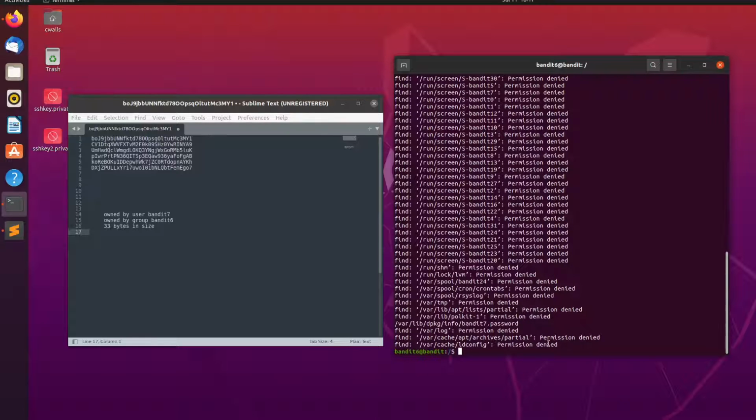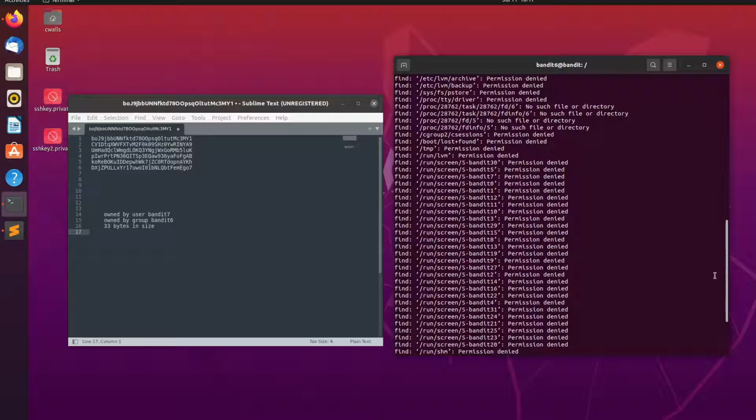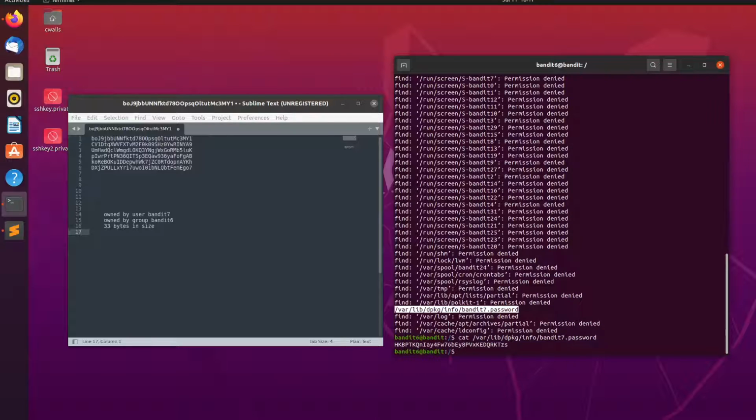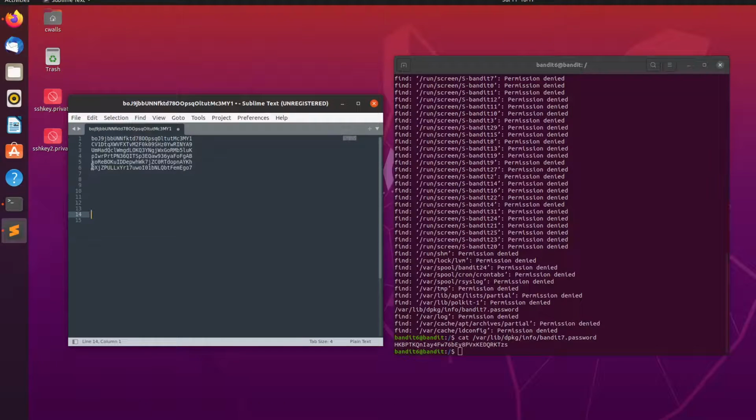Alright, so we see here at the bottom of our output, the only output we have that does not give us a permission denied or no file directory is this specific path right here: var/lib/dpkg/info/bandit7.password. So we're just going to copy that and we're just going to cat it. There's our password. That one kind of gave us the runaround. Alright, paste that in there.